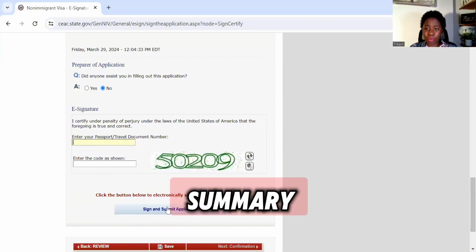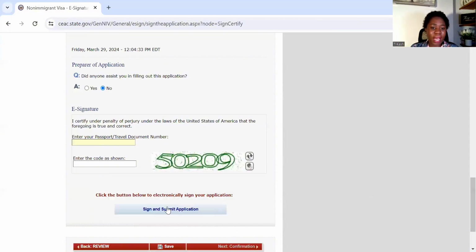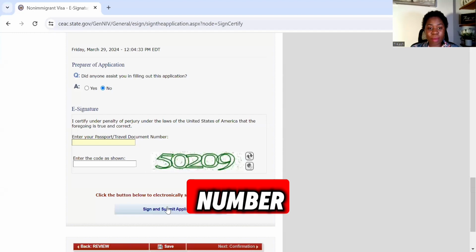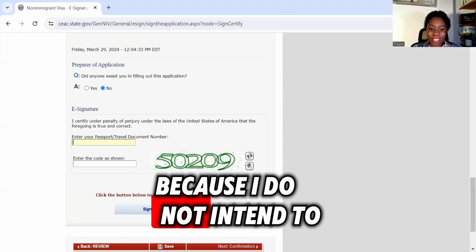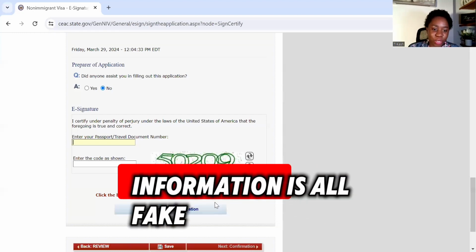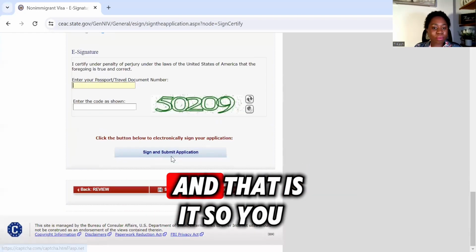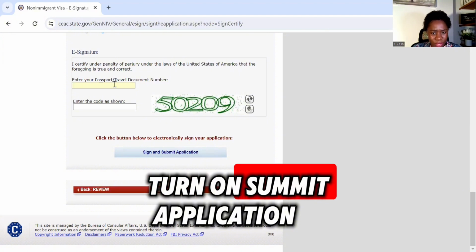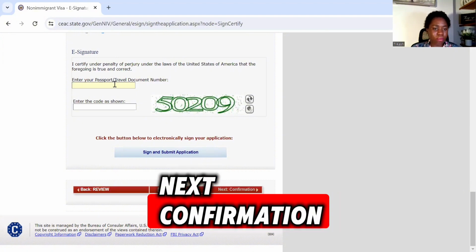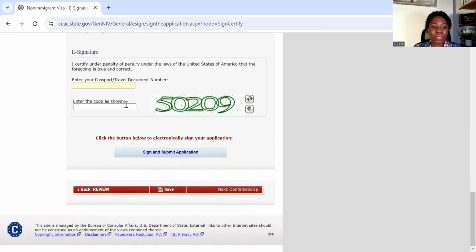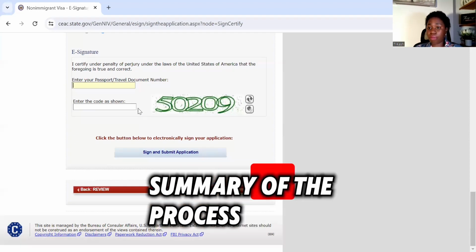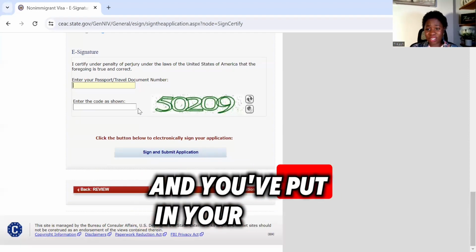It's going to send you your summary and your confirmation to your email. Even if I remember my passport number, I'm not going to input it because I do not intend to submit it. We all know that this information is all fake, and that is it. So let me see, sign and submit application. Next confirmation. No, I do not want to. And this is actually the summary of the process, and you've put in your application.